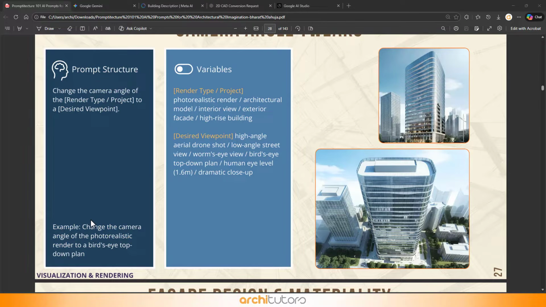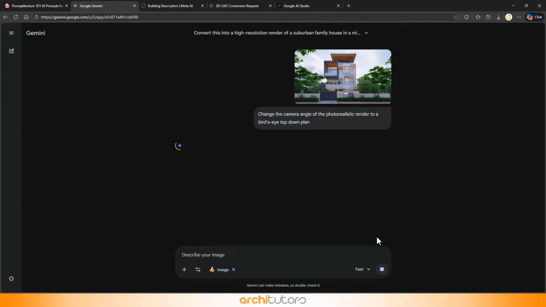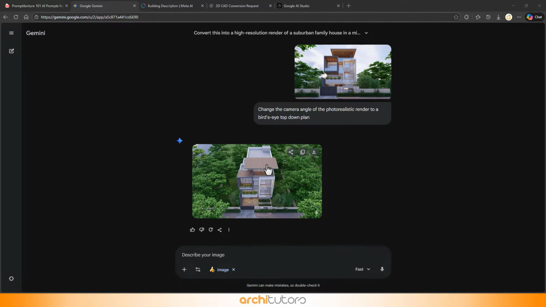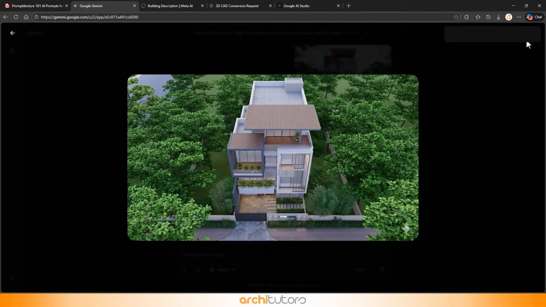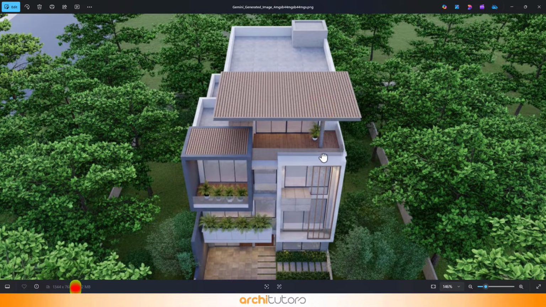Another example of camera adjustment prompts, or camera tweaks, is when you want a completely different viewpoint of a structure. For this test, I used a residential render as input. My final prompt reads, "Change the camera angle of the photorealistic render to a bird's-eye top-down plan." It's simple, but it does the job perfectly, instantly giving me an inch-perfect aerial view of the project. This kind of prompt is incredibly useful for presentations, master plans, or just exploring how a design sits in its context.